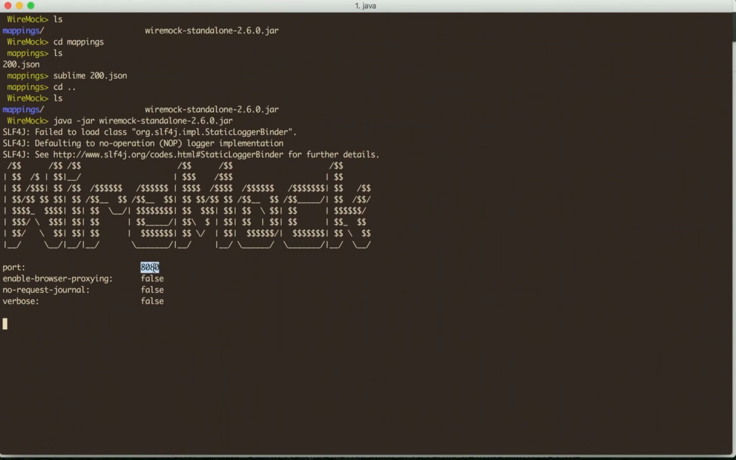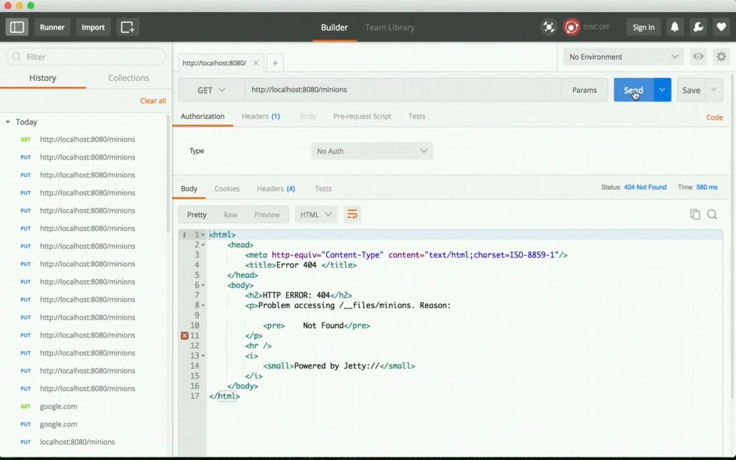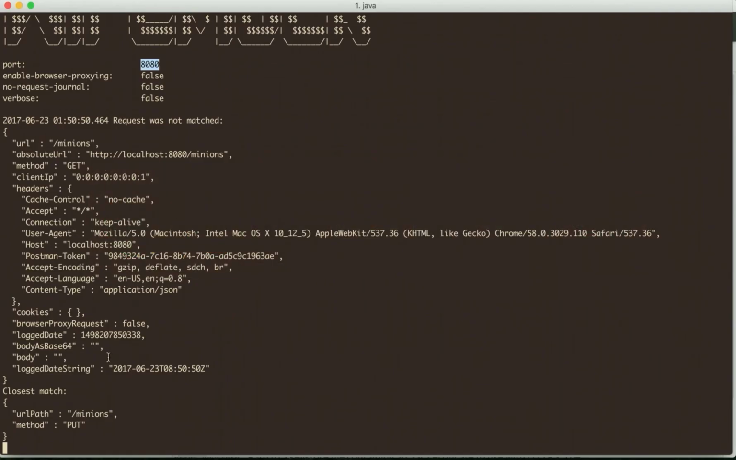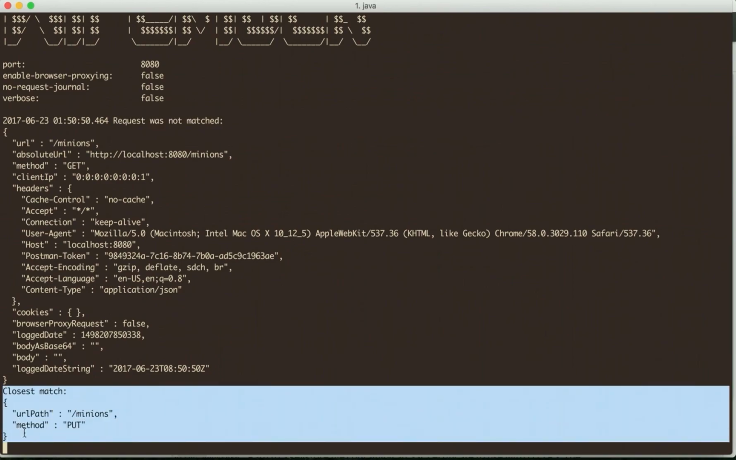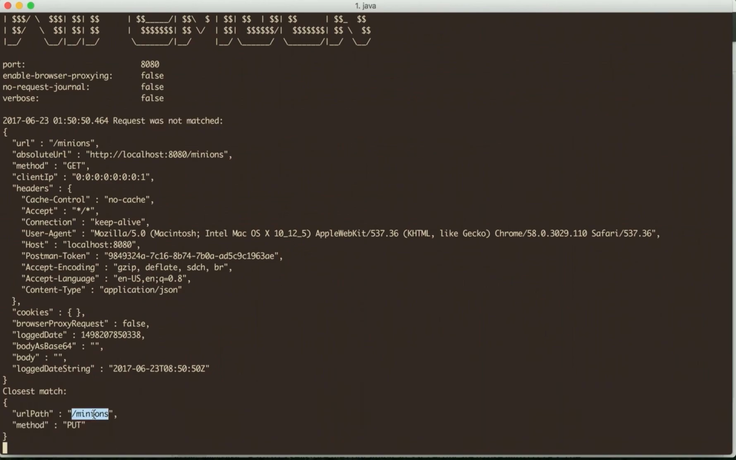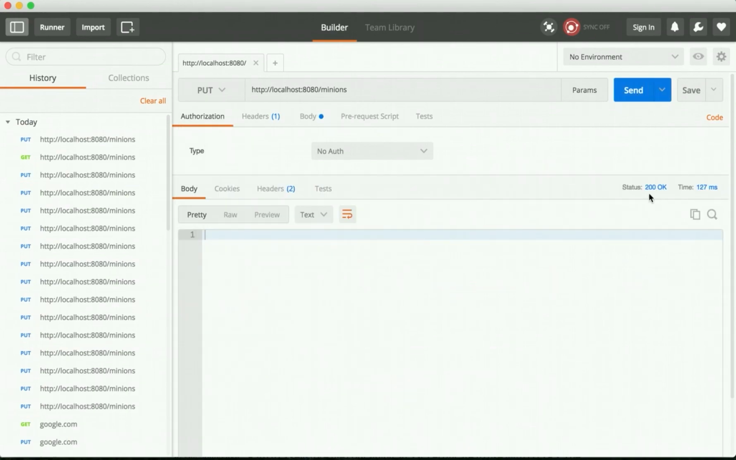It's up and it's listening on port 8080. So let's try that again. Okay, so we're sending a put. If you look here, you're going to get some helpful hints about what happened. It says request was not matched, which is true, and it even tells us what the closest match was. Closest match was, well, the endpoint is correct, but the method isn't. So let's change this to a put. And now we get a 200.